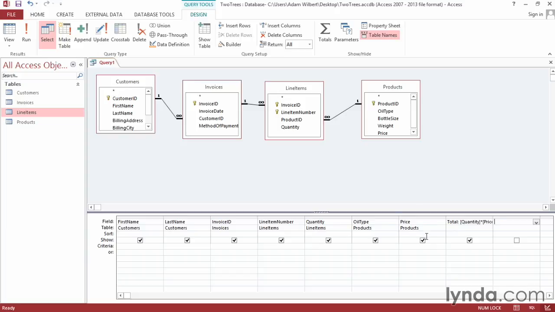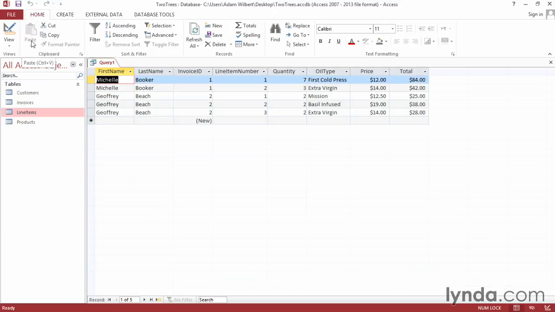Now my query is set up, I can go ahead and press the Run button up here on the ribbon, and that'll generate a temporary table that shows me exactly the information that I need. So you can see that it expands on what was presented in the original line items table.